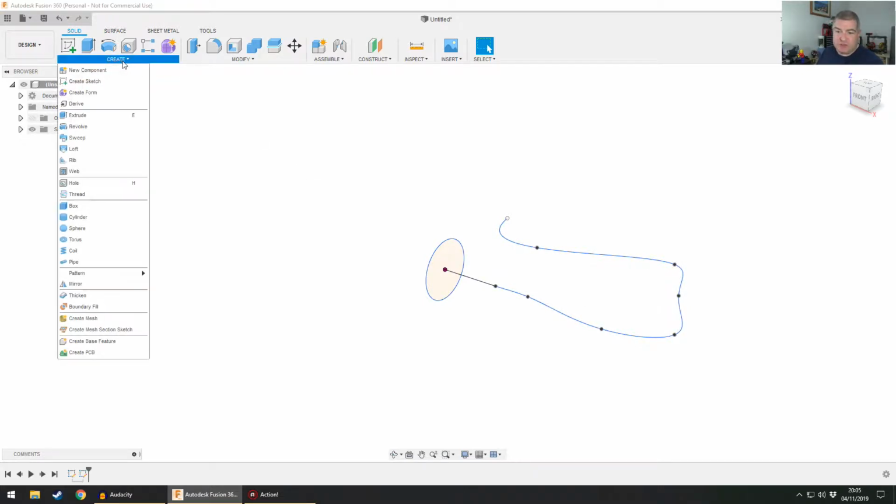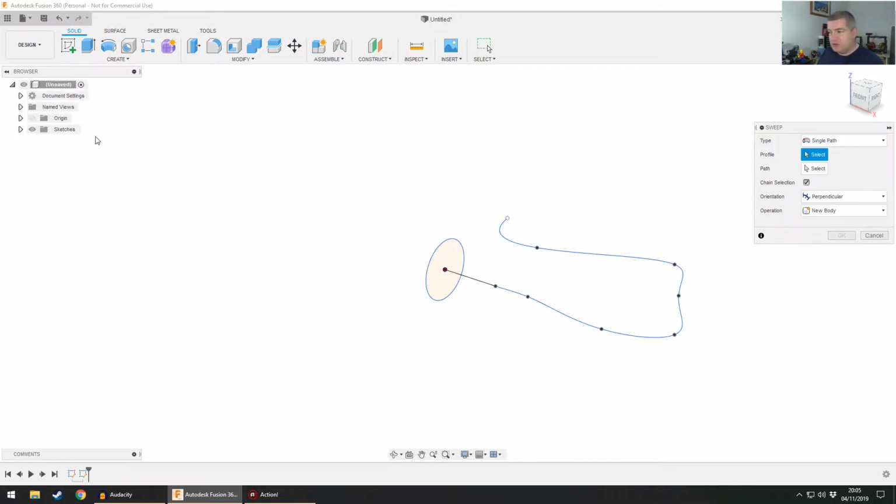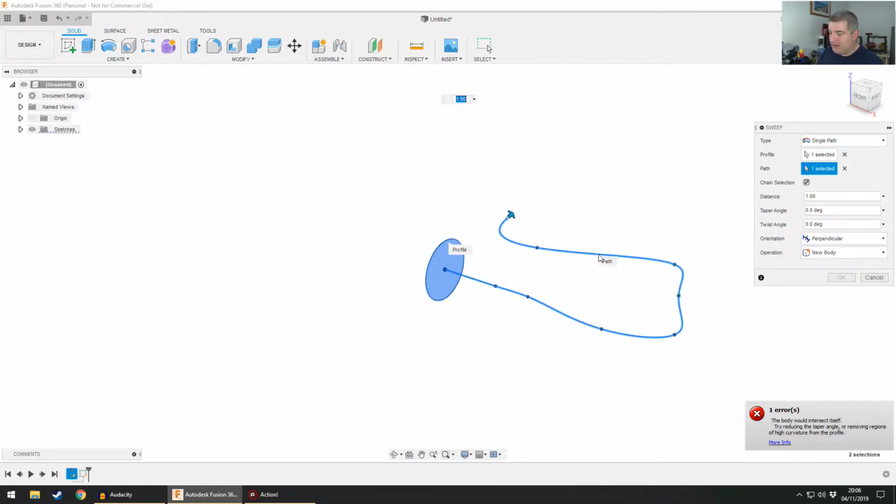and I'm going to use the sweep tool. So if we hit sweep, over here it says what type of sweep you've got. We're going to use a single path. You can use guide rails and stuff. It changes the shape, but you need more sketches. But we're just going to use single path. And for the profile, I am going to use the circle, and for the path, I am going to use the spline.